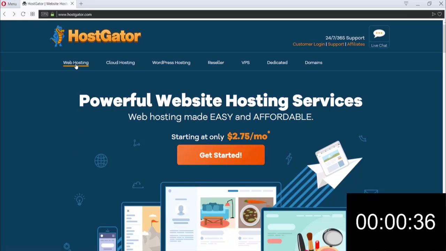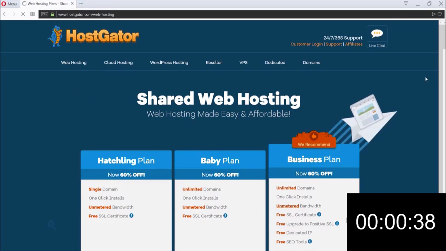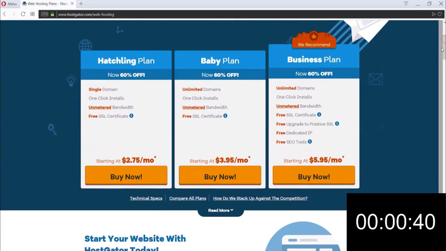So go ahead and hover over and click the web hosting option. And then you'll notice they have 3 different plans: the hatchling plan, baby plan, and business plan. Really, you only need the hatchling or the baby. The only difference between those two is single domain versus unlimited domain. With the hatchling plan, you're only going to ever be able to have www.website.com. Whereas with baby, you can always get more domain names, so you can have website.com, website.net, and website.org. So whichever one of those works out for your purposes today, go ahead and get that package.